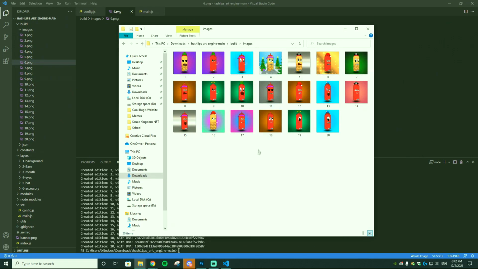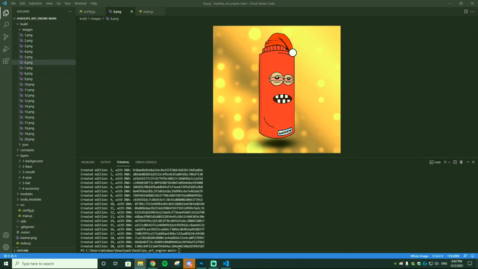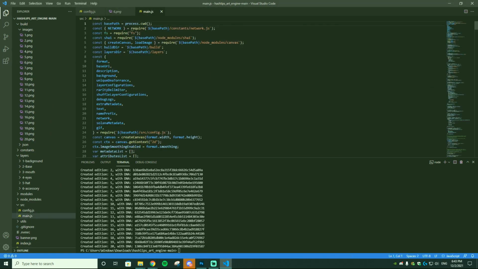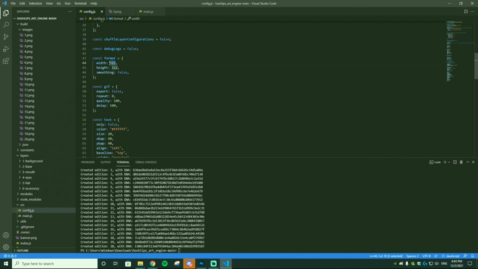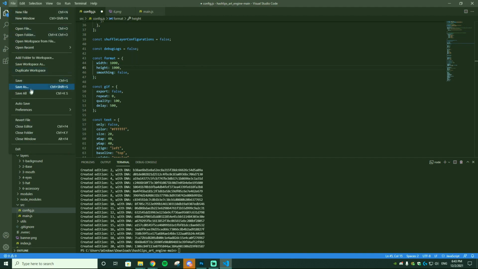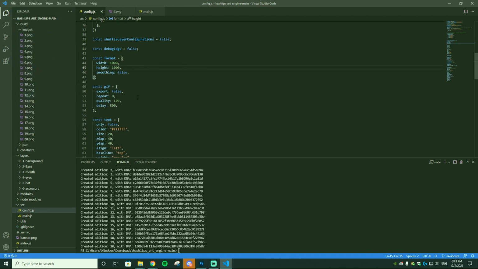Now you may be noticing in the output that they're going to a 512 by 512 dimension. And personally, I like working with 1000 by 1000 when I work with NFTs. So you can actually change this very easily by going to the config and going to width, changing that to 1000, going to height, changing that to 1000, and then it will save as a 1000 by 1000 NFT. But make sure to go to File and Save All so everything stays.